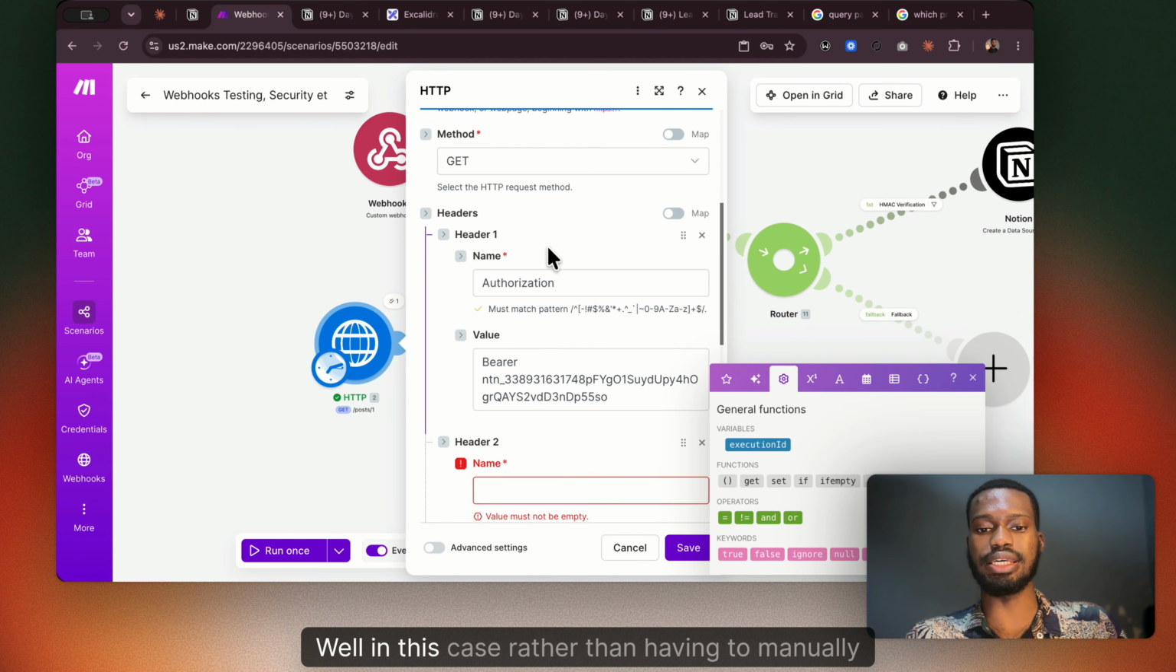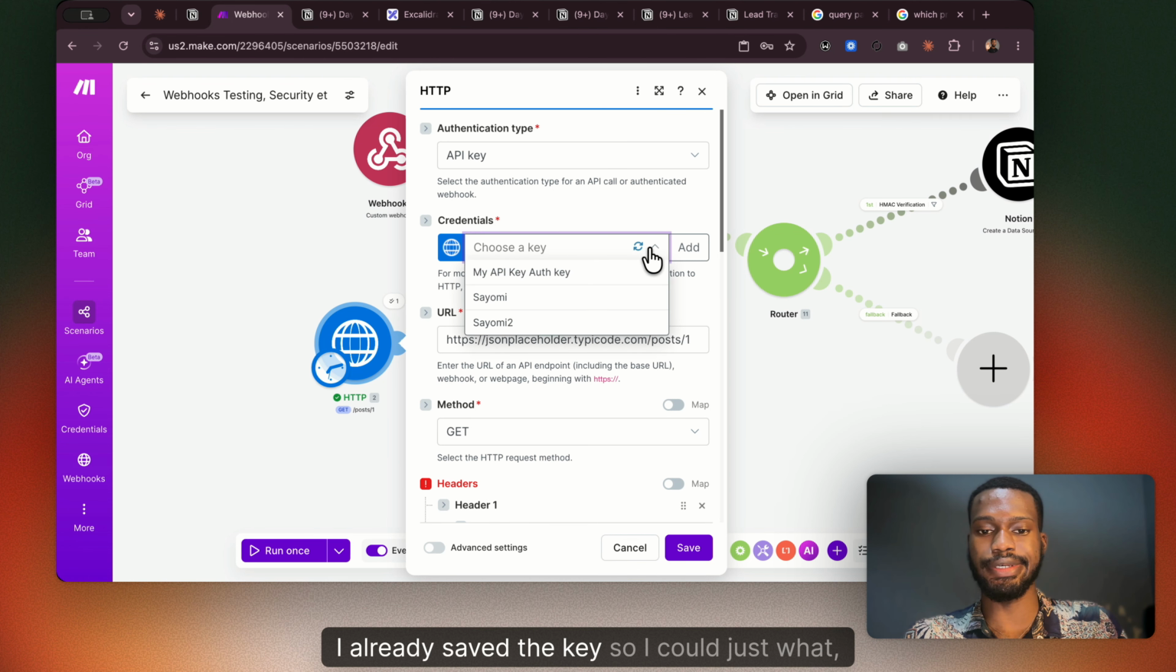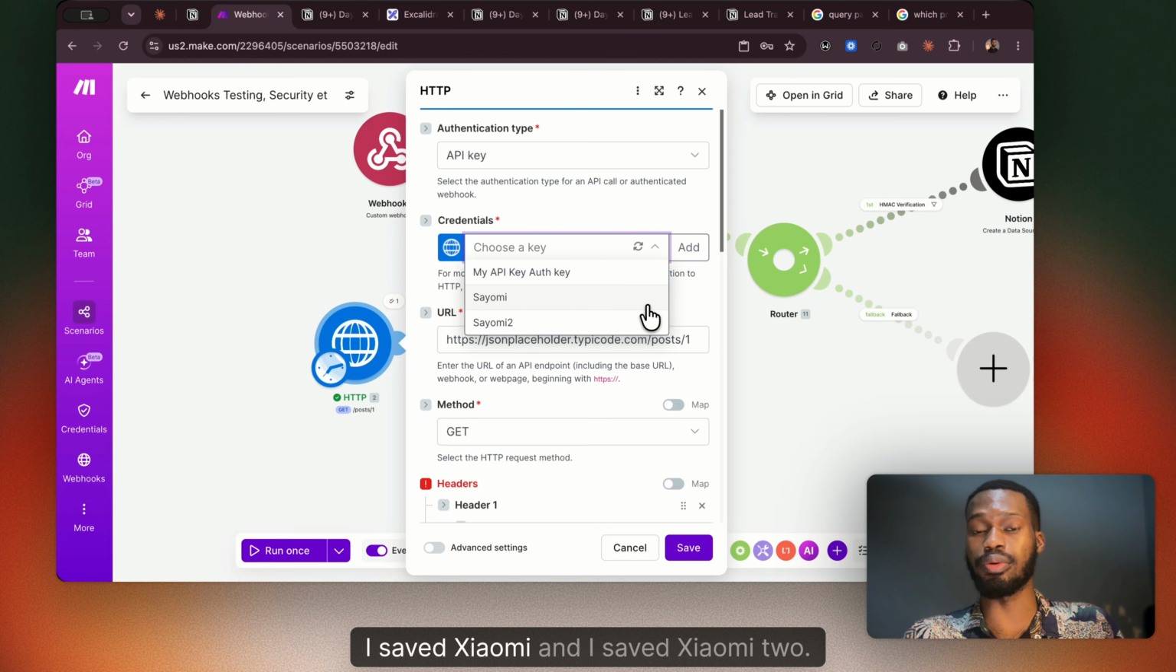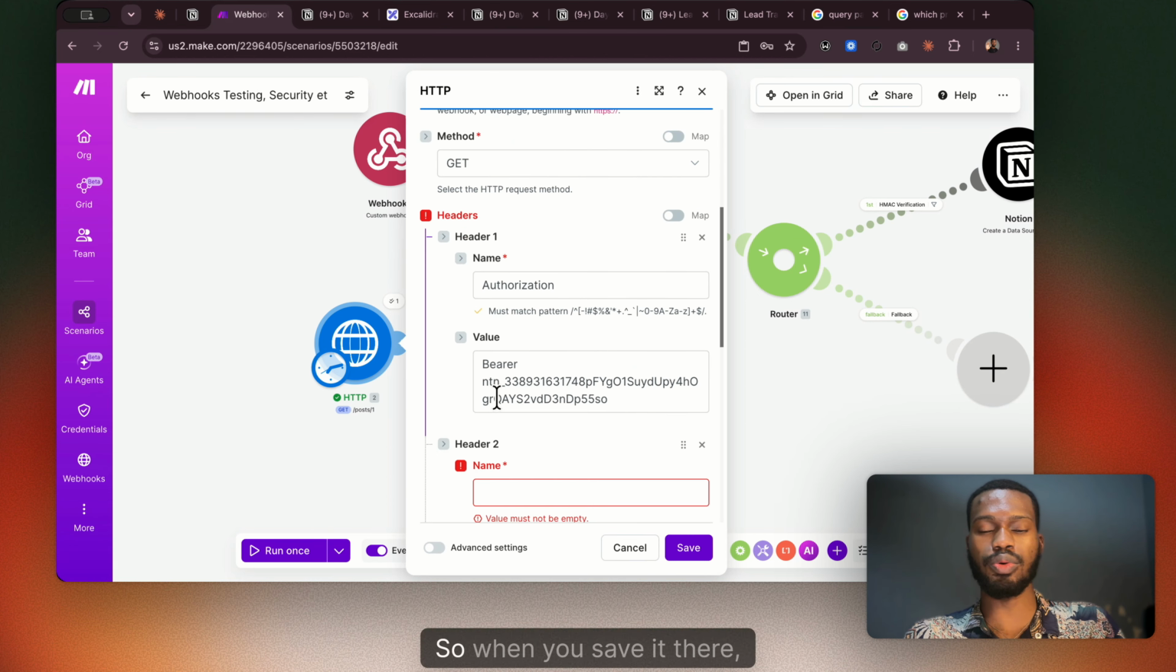But in this case, rather than having to manually do this every single time, it's best if you just add this here, save it, so you can always call on it every single time you need it. So you can call on this now, like this, for example. I already saved the key, so I could just call on any of the keys I saved. I saved one, I saved Xiaomi, and I saved Xiaomi 2, right? So when you save it there, you don't need to add anything here. You could just add probably the version for the API right here. So this is just explaining how the API key works and how to work around that.